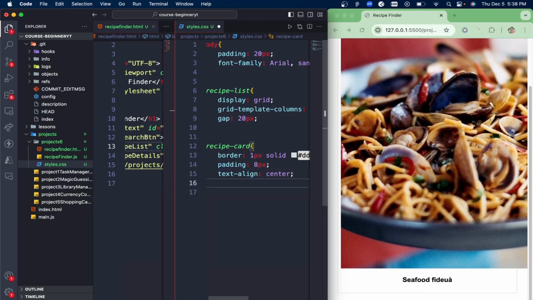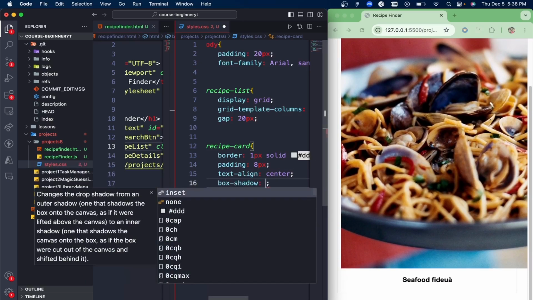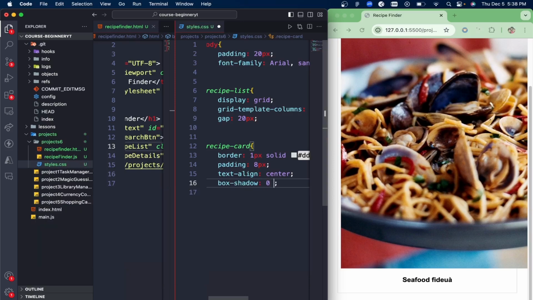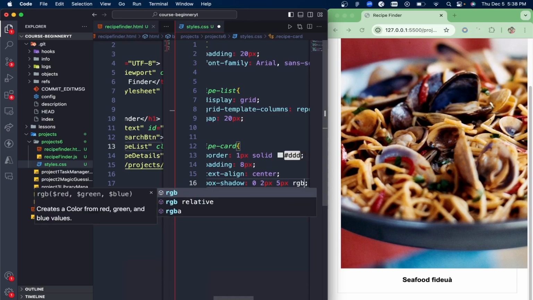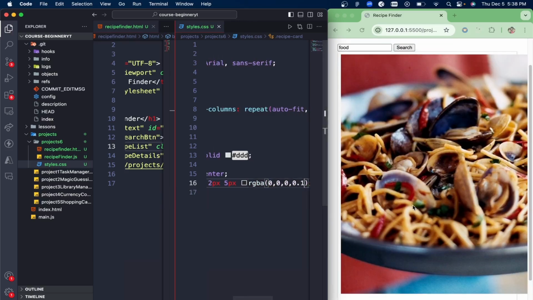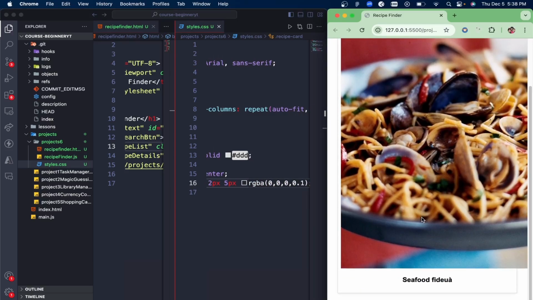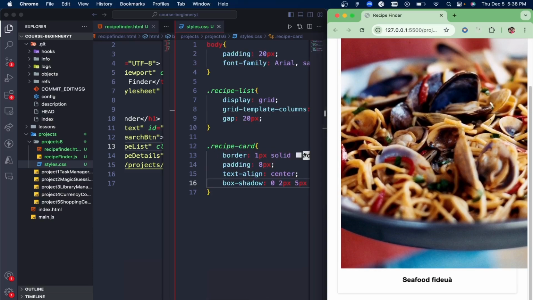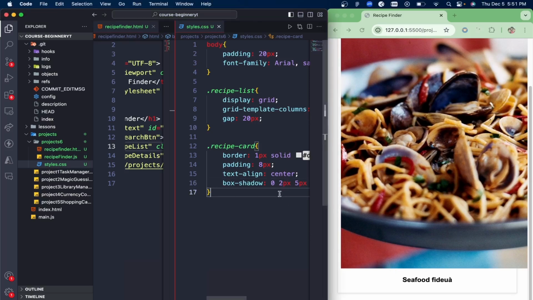And then we want box shadow. We want 0, 2 pixels, 5 pixels, RGBA 0, 0, 0, 0.1. Cool. We got the box shadow already. Alrighty. So recipe card, we got this box shadow and stuff already, right?